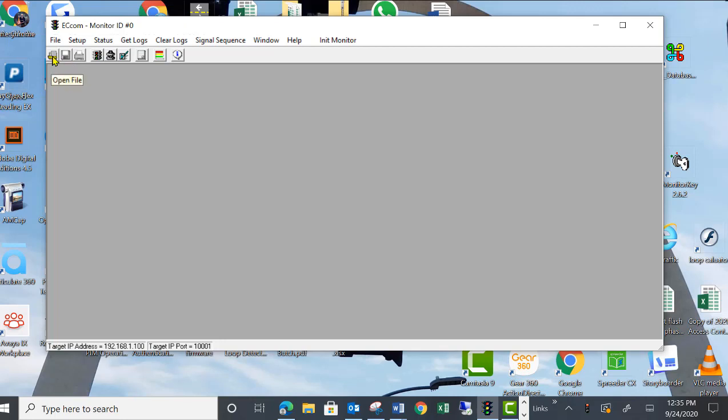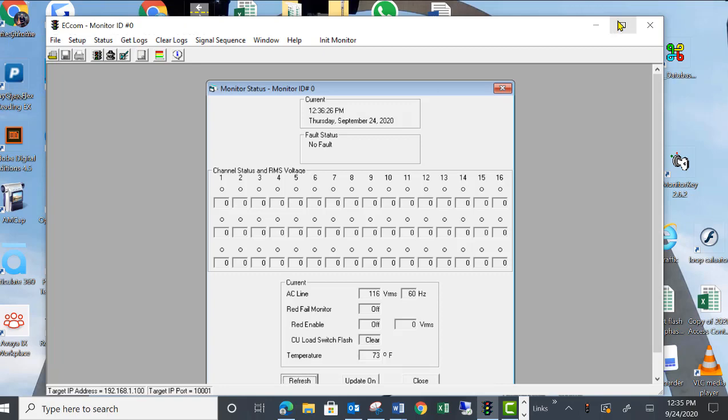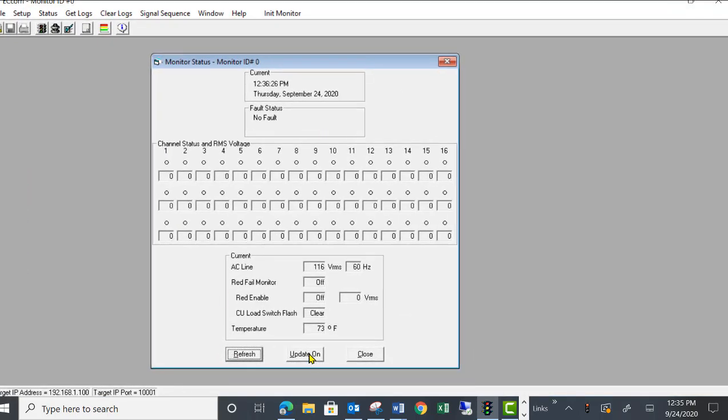This is to retrieve an open file, so if you've already saved a log, you can get that. But what we're going to do is connect to the existing monitor right now. So I click on this, and now I'm looking at the monitor. I'm going to make this big. If I hit update all the time, it's going to show me the voltages. In this case, I have a monitor just connected to a 110 volt power supply, no inputs, just connected here so I can communicate with it.